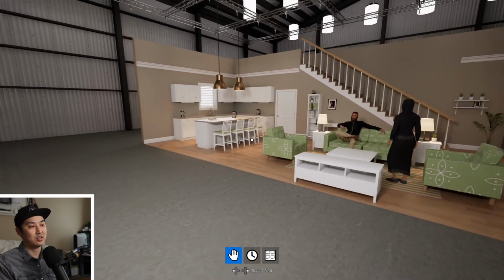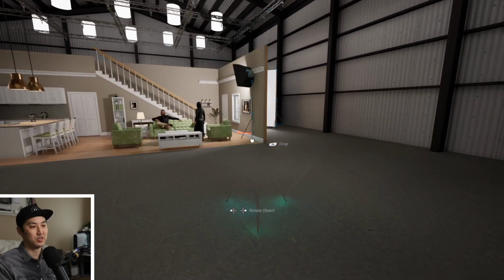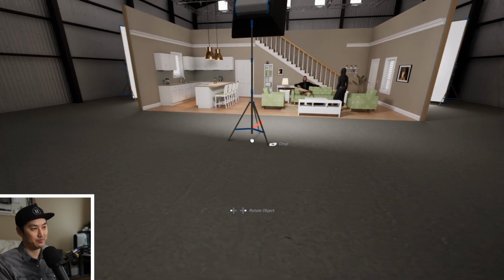So let's look at some of the new film equipment here. Scooting back, and I'm going to move the position of this light to be over here.